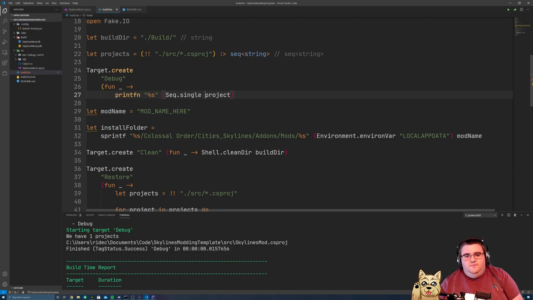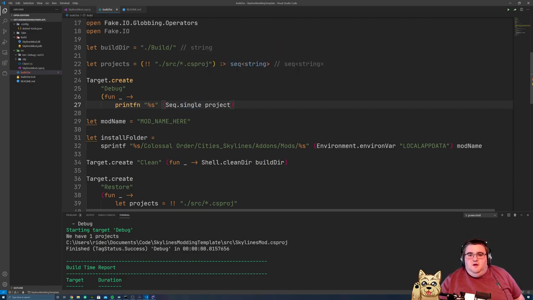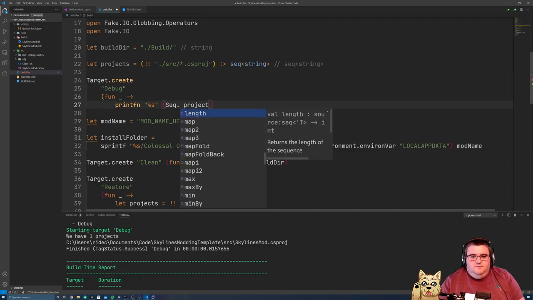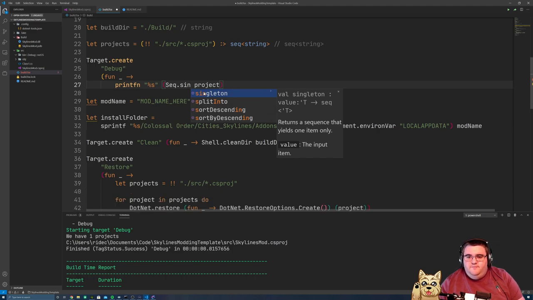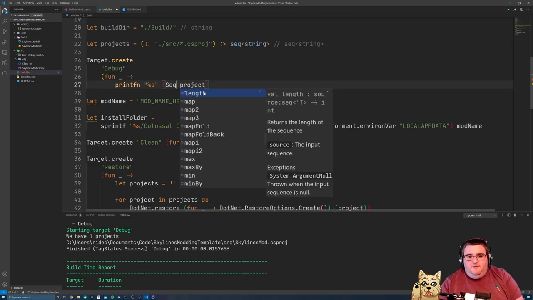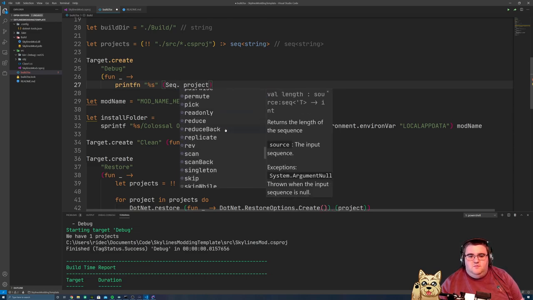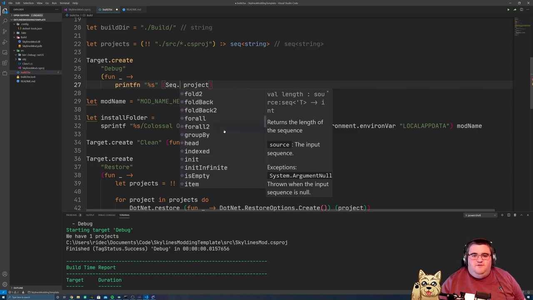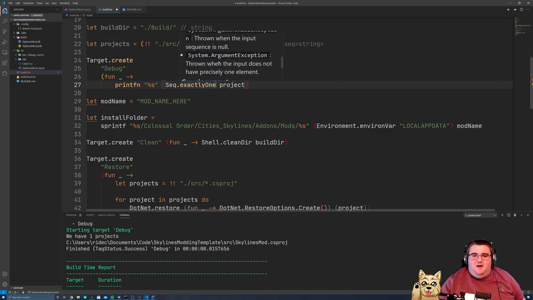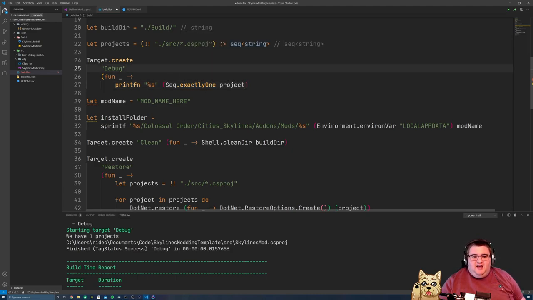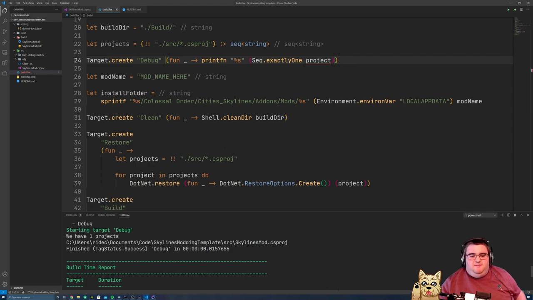Seq.single... Oh no, that's completely wrong, isn't it? Singleton. Oh no. Okay, that isn't how it works. First should be in here. Exactly one. Returns the only element. Exceptions goes bang. So goes bang if there's a null, goes bang if there's the wrong amount. Okay, that could be handy, because that all of a sudden just makes that much simpler.